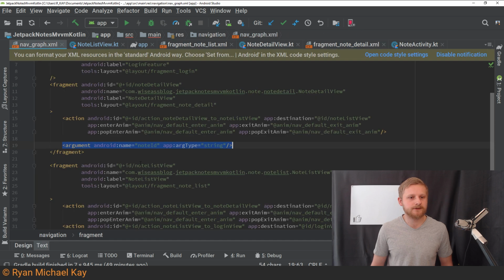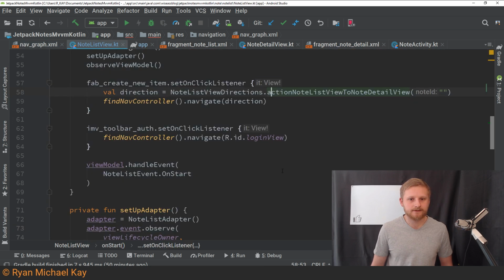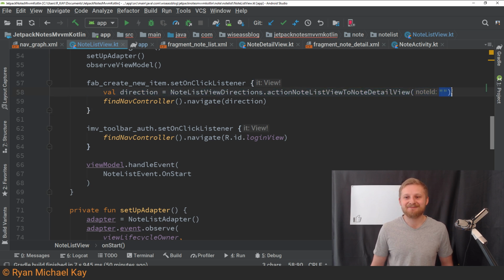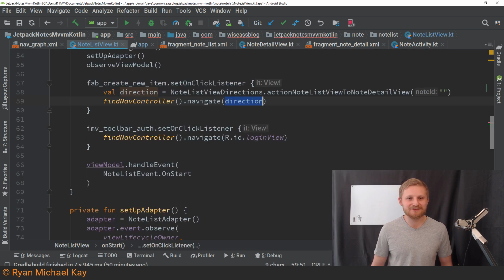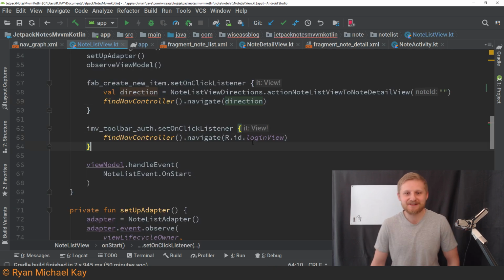So you need to specify whether it has an argument. In this case, the note detail view accepts an argument, which is called note ID, and it's of type string. And then when we want to navigate to that thing, we have this huge generated function here, pass the note, and then we call navigate. And a direction object is basically, I don't know what it is under the hood, but it's going to be all this crap molded into some kind of JVM bytecode. So that's basically what it is.